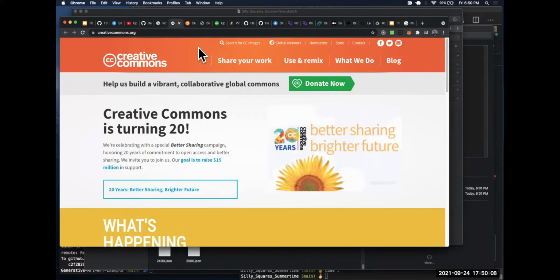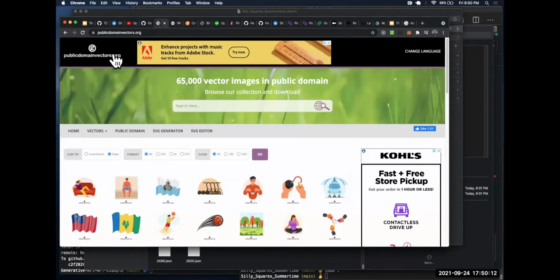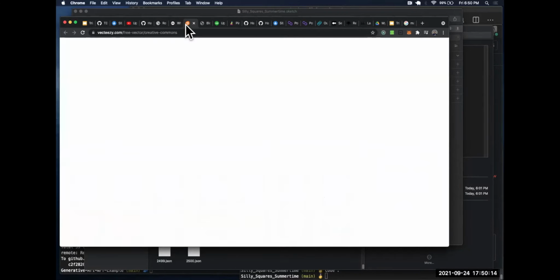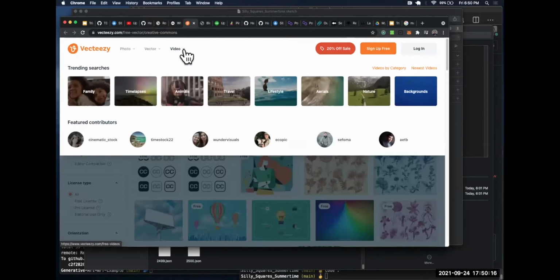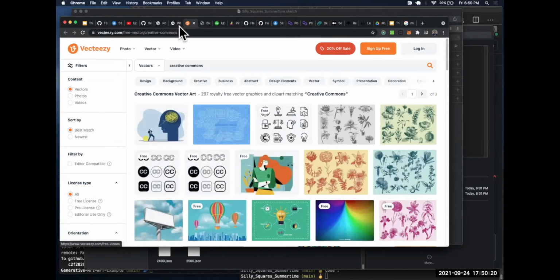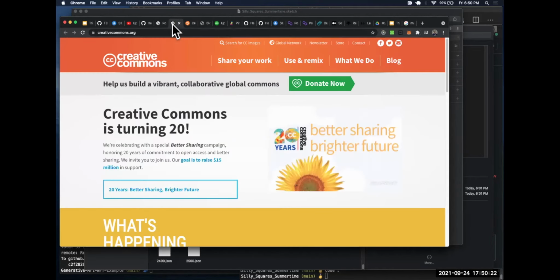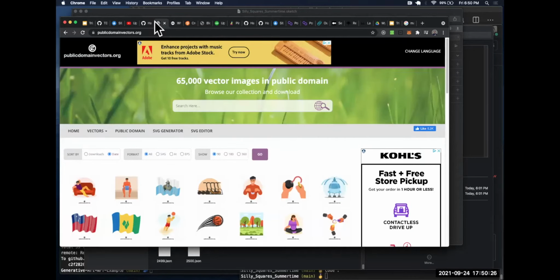So I like to use Creative Commons, and I have this public domain vectors, right? VecDeezy. You can also pay for some licensed artwork, right? Which is normally a little bit better quality. And I mean, there's no one really enforcing copyright and things.